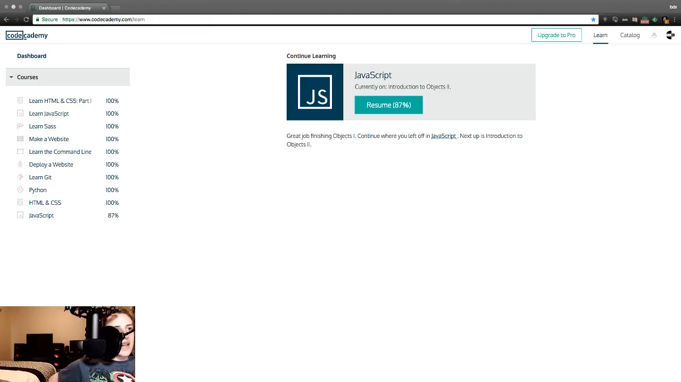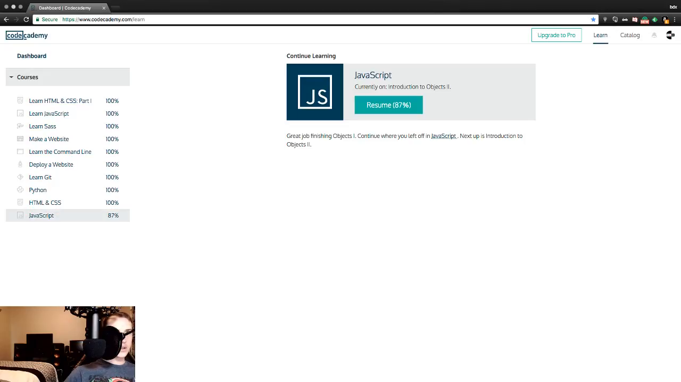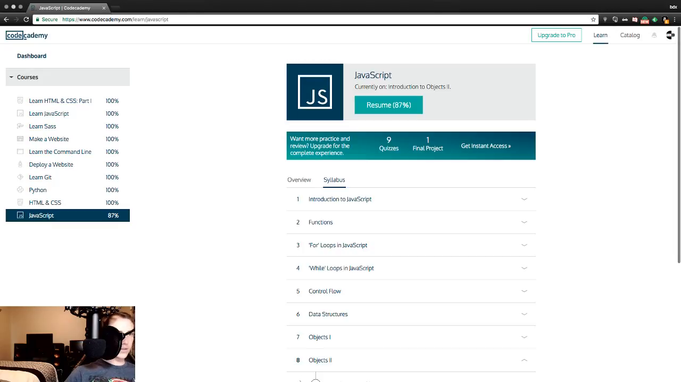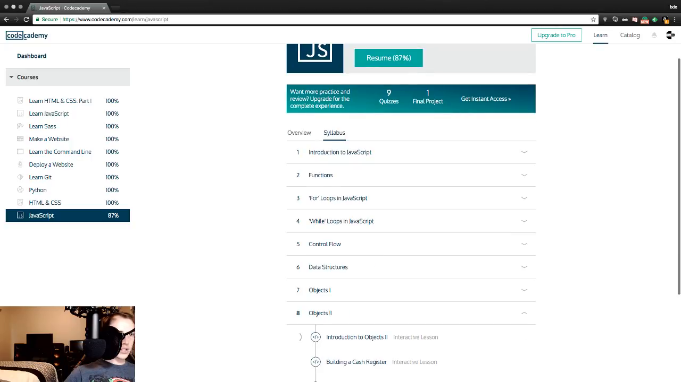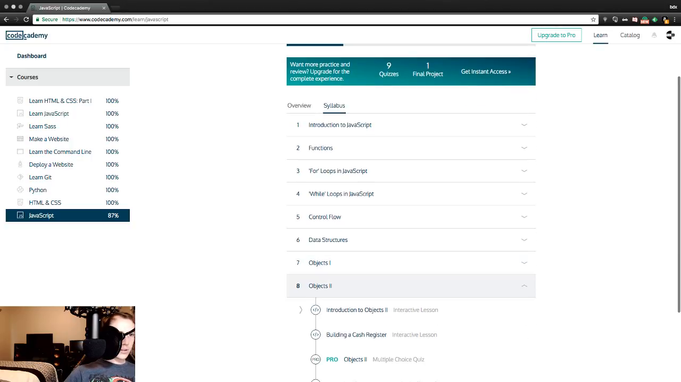Up and running. Today is day 88 of the year of streaming and learning to code. We are finally starting to near the end of JavaScript. Currently, I am 87% of the way through, and we have left off with, I believe, the final section, Objects 2. We are going into Introduction to Objects 2, followed by Building a Cash Register. I'm not sure if I'm going to conquer that today. I don't even know if I'm actually going to make it through Introduction to Objects 2.